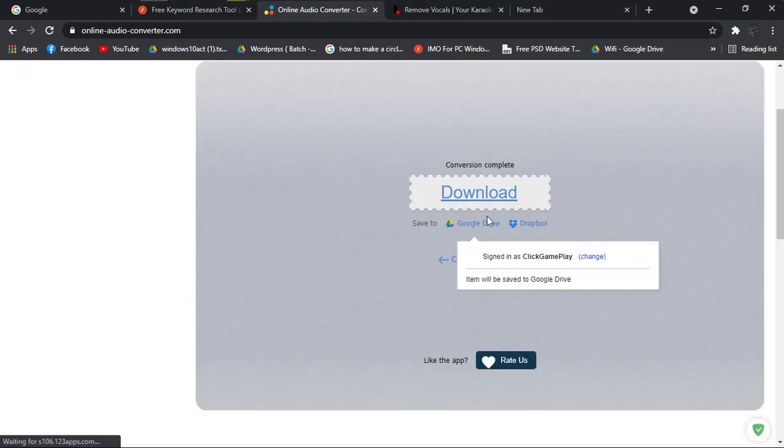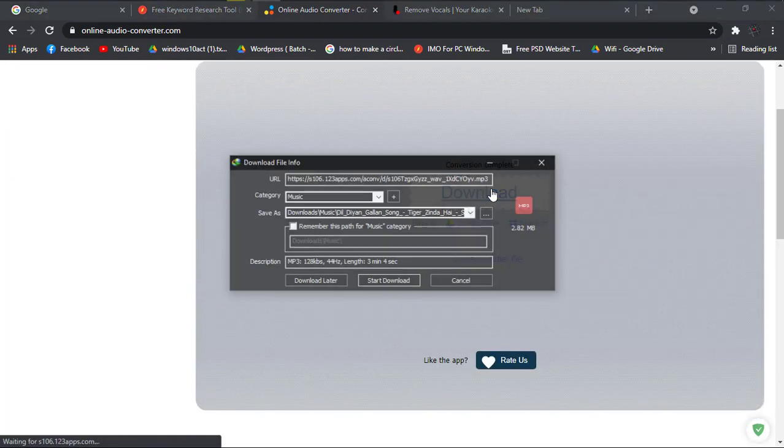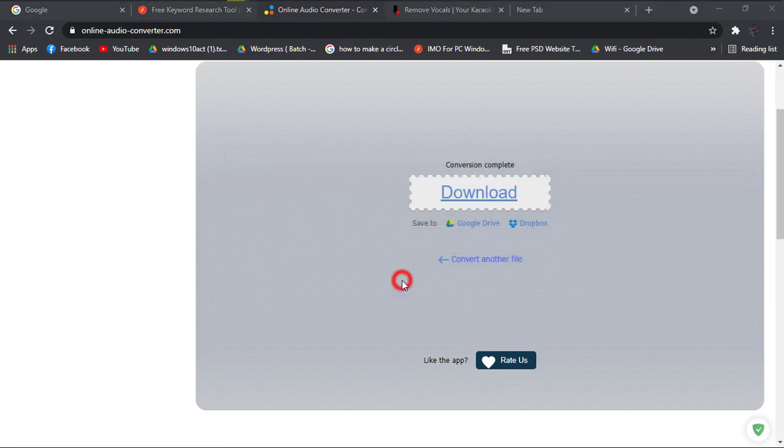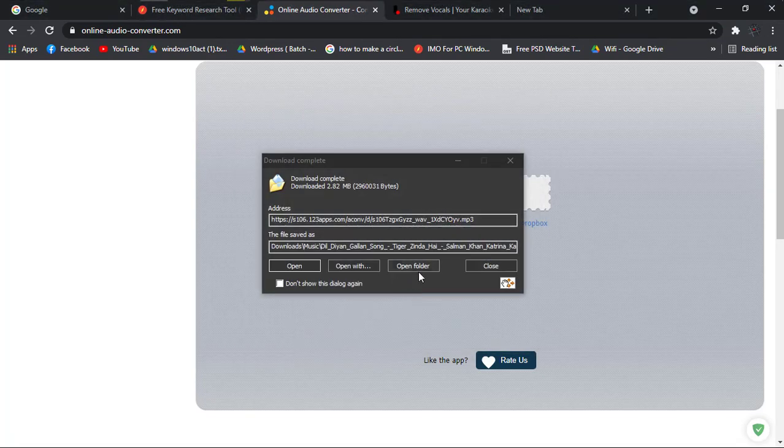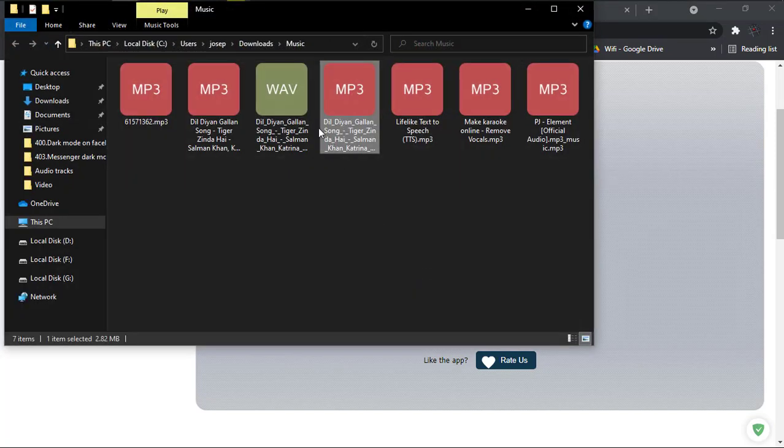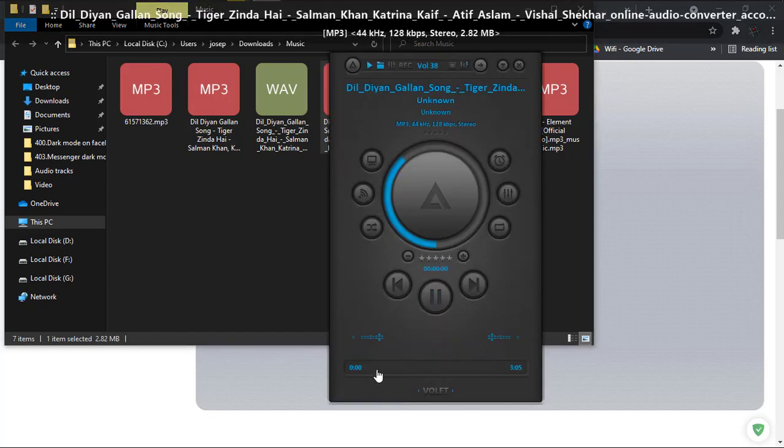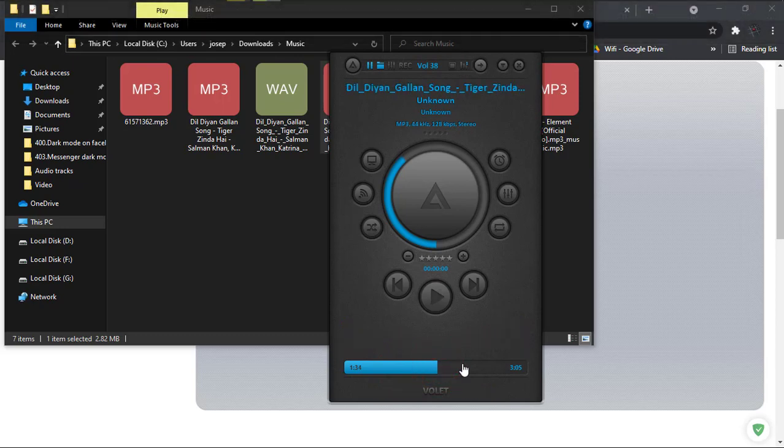It's converted, and again asking me to download. There is only 2.82 MB in size again, and the same file. This is 31 MB, and this one is only 2.82 MB. Playing it again. I'm not playing long because it may catch copyright.